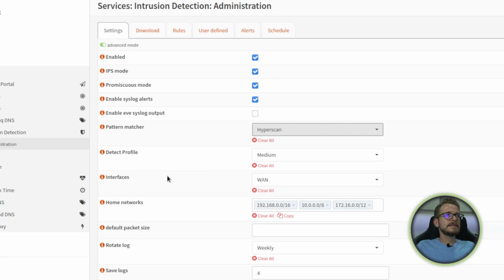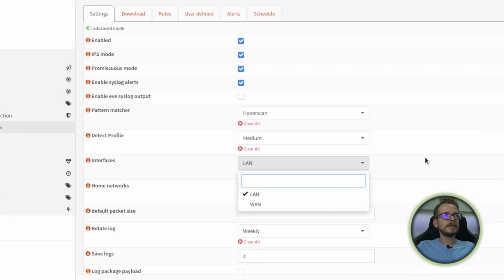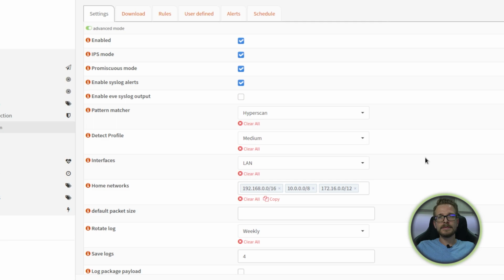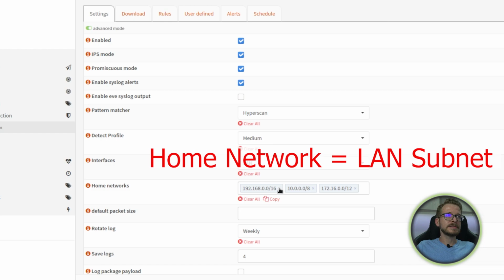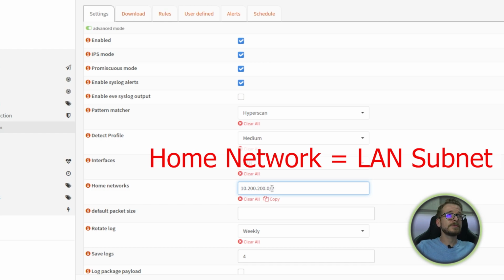Then as far as the interface is concerned, we are going to apply this onto our LAN interface only. You can apply it onto the WAN interface as well, but for the sake of this lab, we'll just keep it on our LAN interface. Then with your home networks, this section here, we need to specify the subnet that our home network is running on. In this case, I'm going to remove all of these and I'm going to put in the subnet of my home network, which is 10.200.200.0/24.